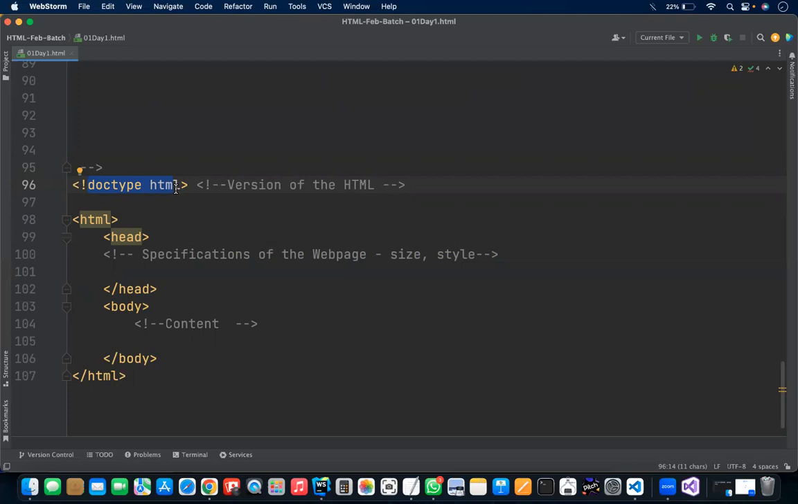After that, we'll have the HTML opening tag, and at the last we'll have the HTML closing tag. And inside that, we'll have two parts. One is the head part, and the other one is the body part. Inside the head tag, we'll be writing the styles and all. And inside the body part, we'll be writing the content and all. So this is the basic structure of the HTML.